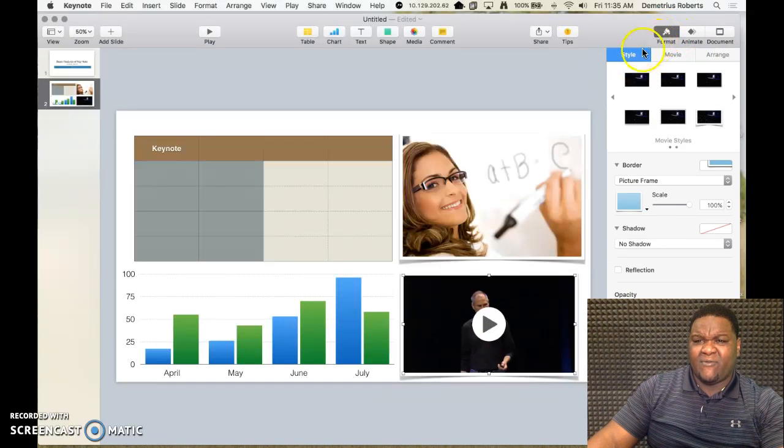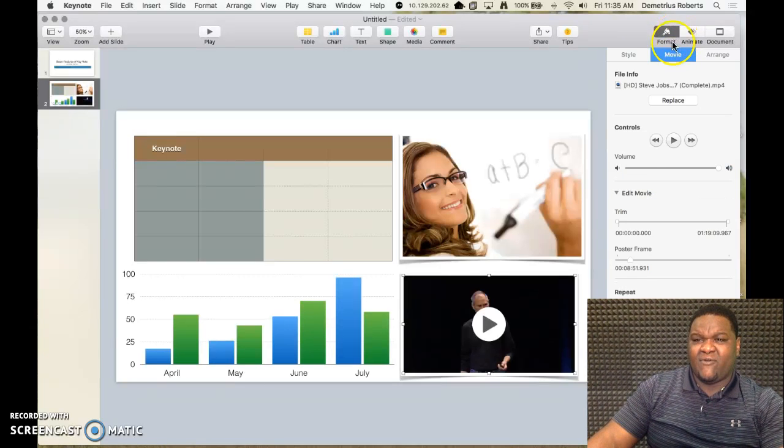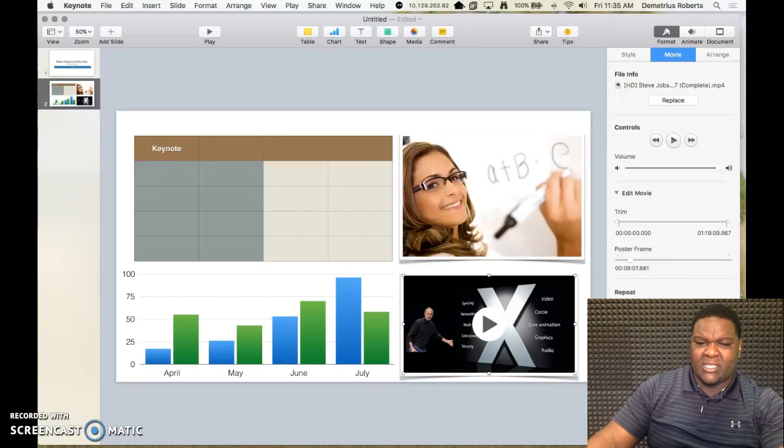And then last here, just a video or a movie is what Keynote calls it. You can format the style of it, which is the frame and the border, or you can format the movie itself, and that is editing maybe the trim of the video. So maybe you only want to show 1 minute of the video. You can trim it to that video. Poster frame, you can decide what a viewer sees when the video isn't playing. So maybe I want them to see this particular image before the video plays.